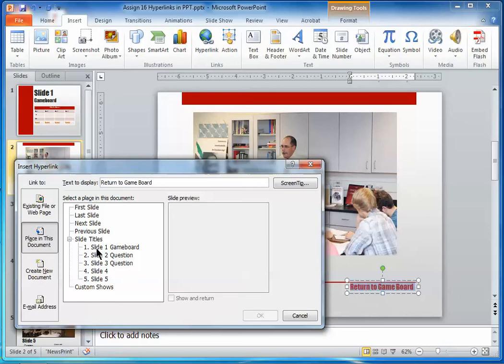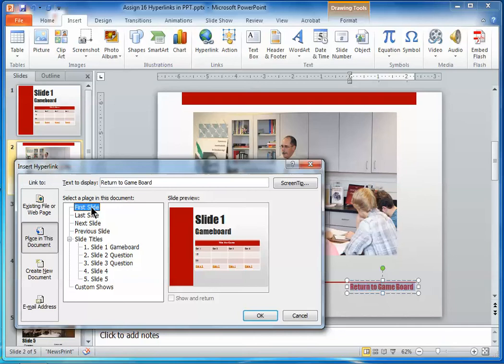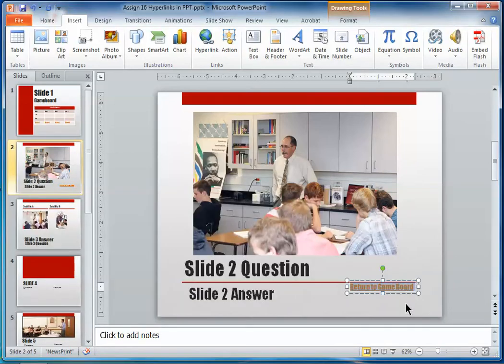I'll stop while the bell is ringing here. Slide 1 or first slide, same thing. So select either first slide or slide 1. That'll take us back to the game board.